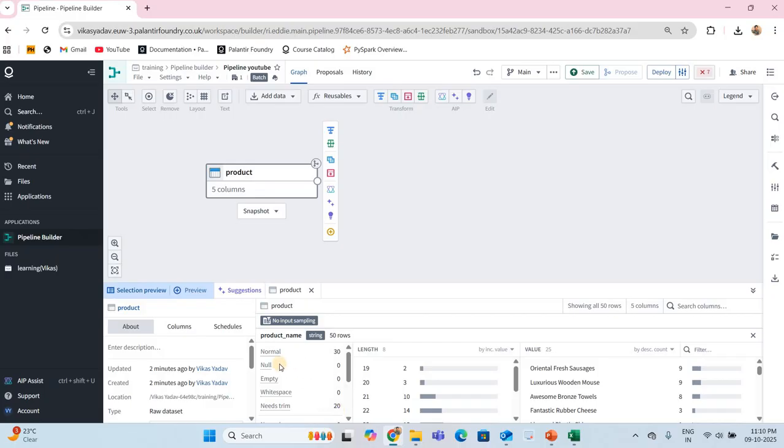Is there any column null? No. Empty? No. White space? 0. Needs trim. Numeric? 0. Non-alpha? 0. Uppercase? Lowercase? No. Mixed? 50. Distinct? 25. That means duplicate records are also there, but I'll be focusing first on the trim, needs trim.